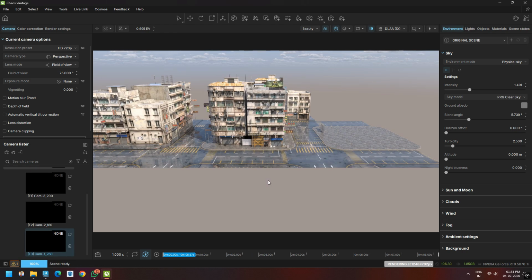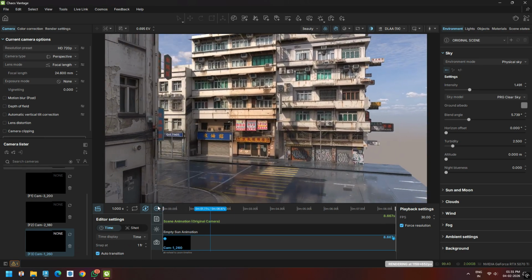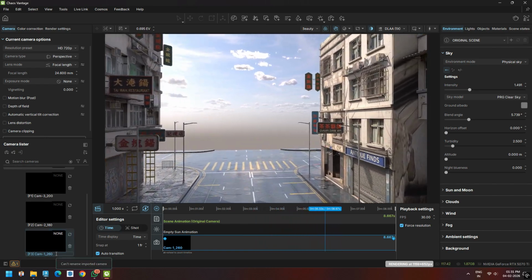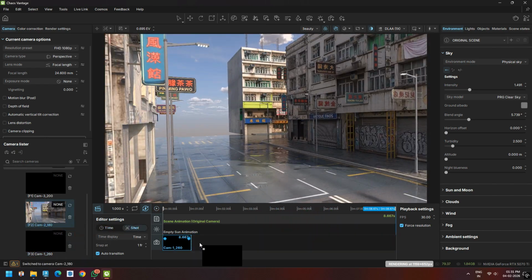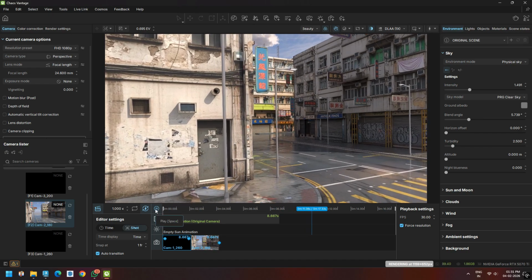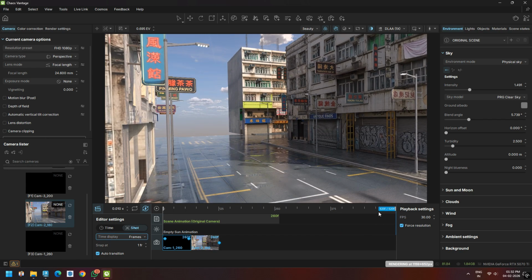Click import. You can see we have all 3 cameras with their names in the camera panel. Drag cam 1 to the timeline. You can see only 1 camera came in with animation. Now drag cam 2 and remove the transition. Now change the time display from time to frames. You can see that the imported camera has 260 frames.